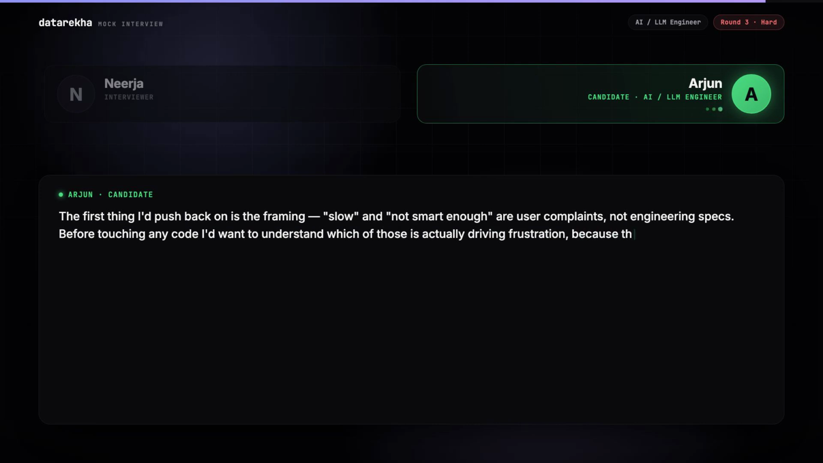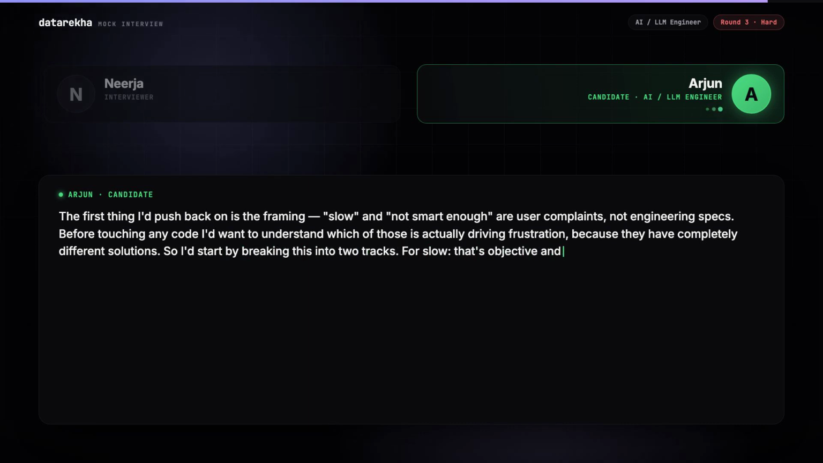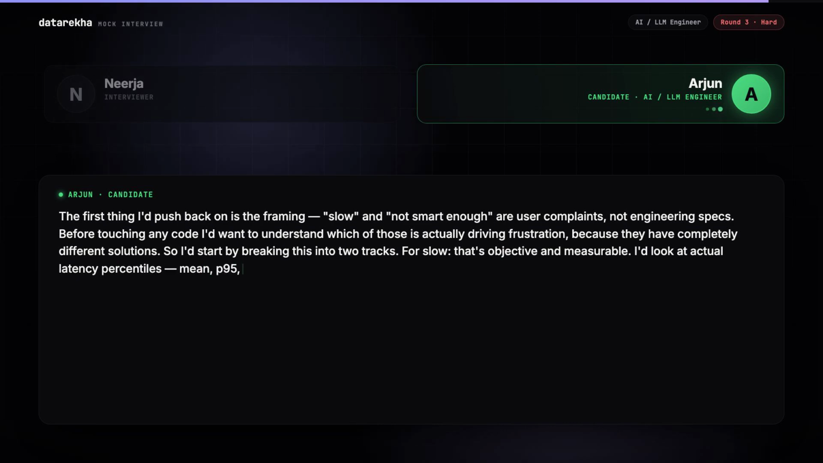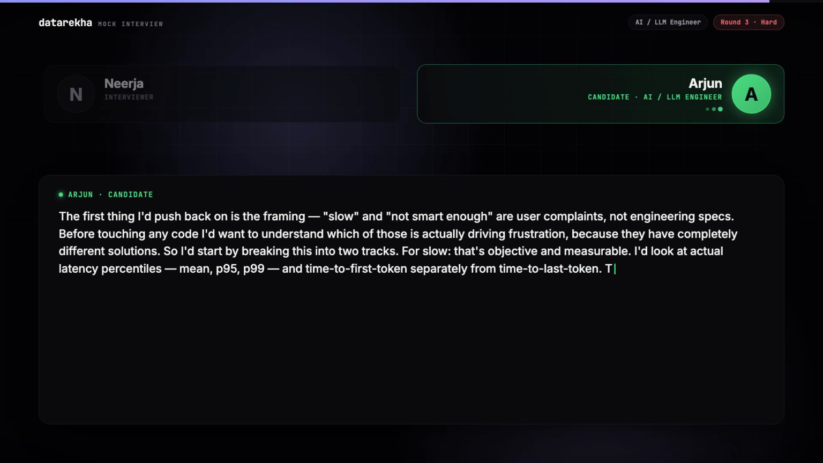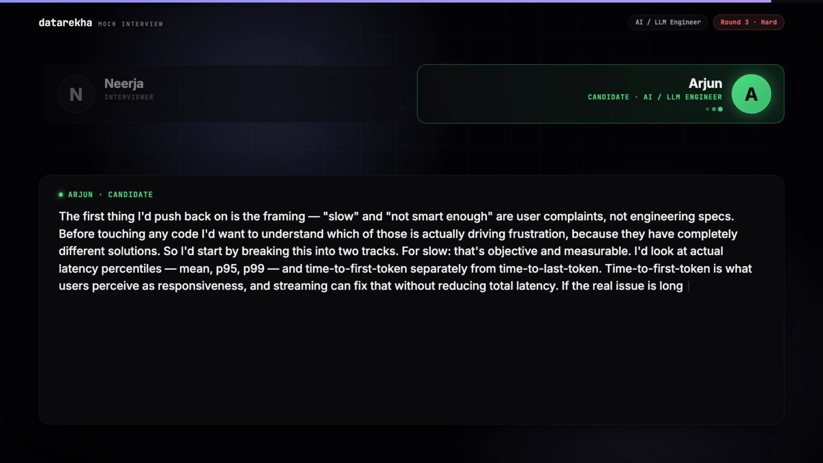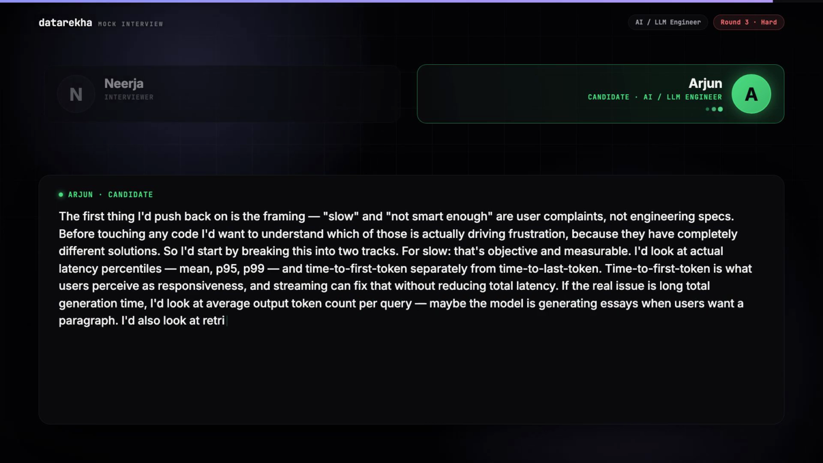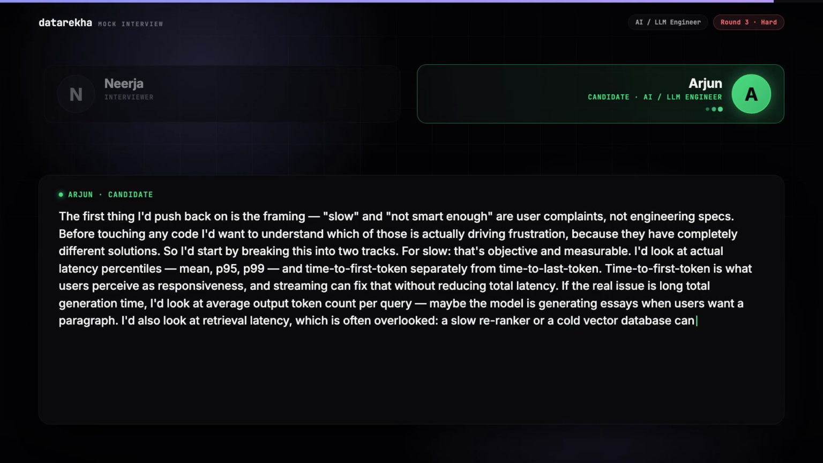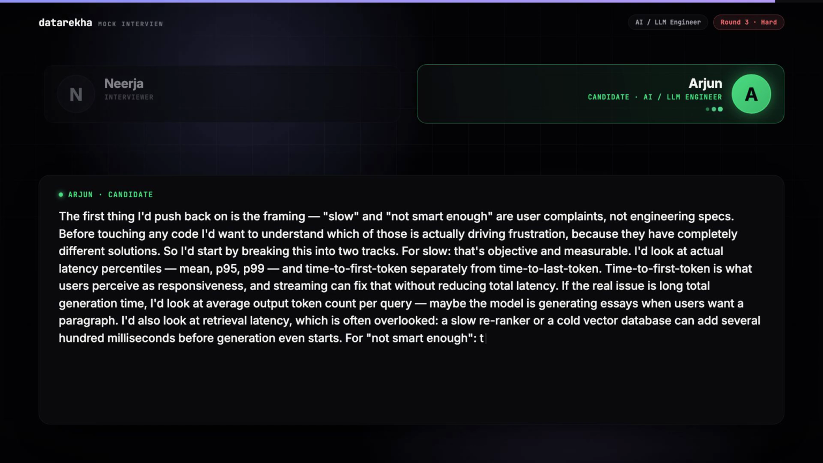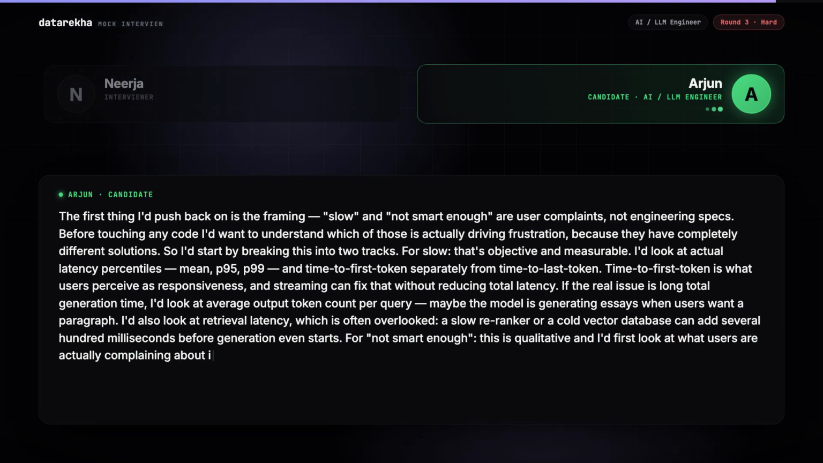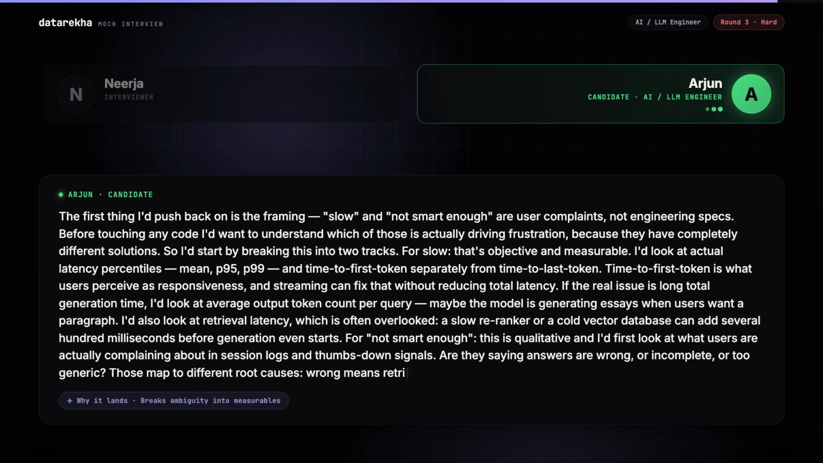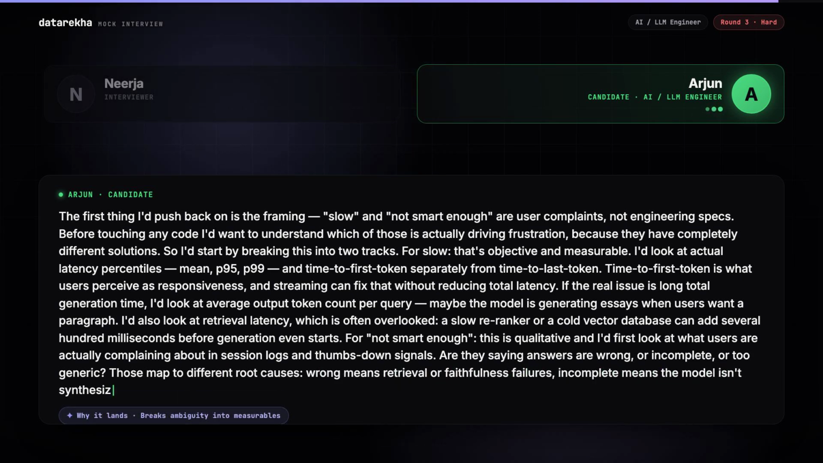For slow, that's objective and measurable. I'd look at actual latency percentiles, mean, P95, P99, and time to first token separately from time to last token. Time to first token is what users perceive as responsiveness, and streaming can fix that without reducing total latency. If the real issue is long total generation time, I'd look at average output token count per query. Maybe the model is generating essays when users want a paragraph. I'd also look at retrieval latency, which is often overlooked. A slow re-ranker or a cold vector database can add several hundred milliseconds before generation even starts.